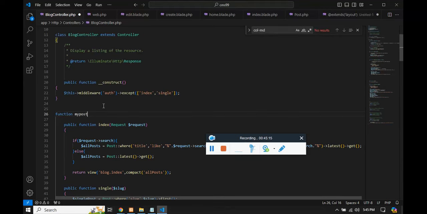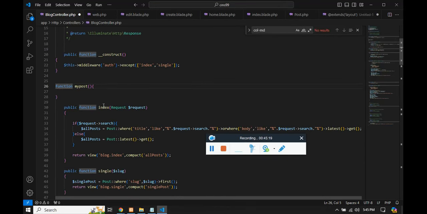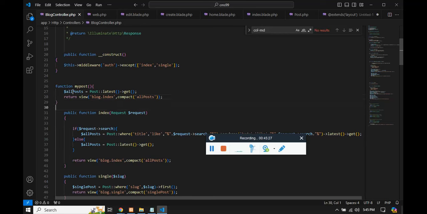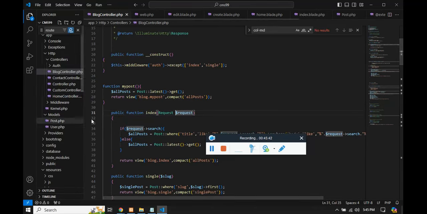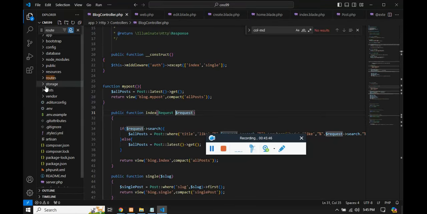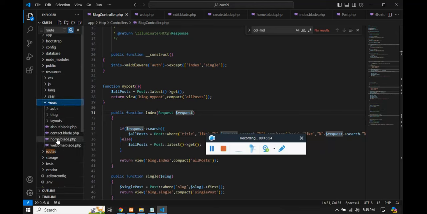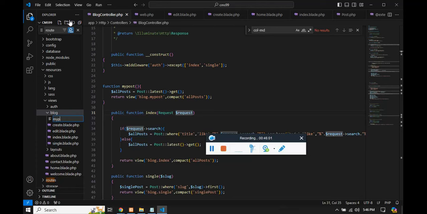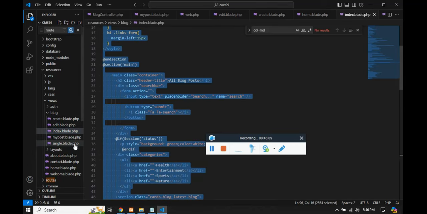create a function my post, and here we need to get all the posts and send it into the same file called blog index, or a new file called blog my posts. In the views, you may need to create a new view. In resources, views, we have index. Create a new file called mypost.blade.php and copy all the index code into my post.